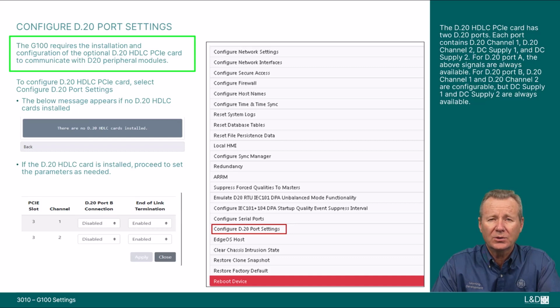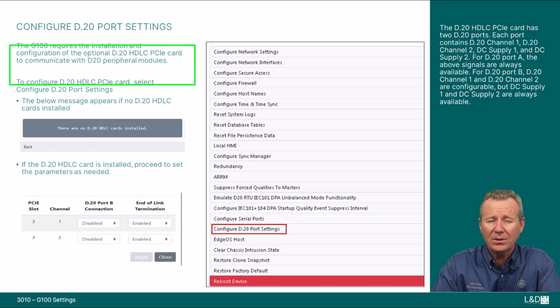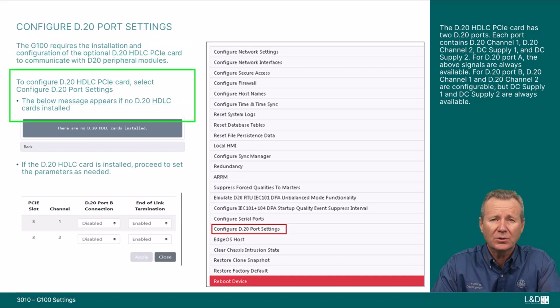To configure D.20 HDLC PCIe cards, select Configure D.20 port settings. If no D.20 HDLC cards are installed, the message "There are no D.20 HDLC cards installed" appears. If the D.20 HDLC card is installed, proceed to set the parameters as needed and click Apply if changed.